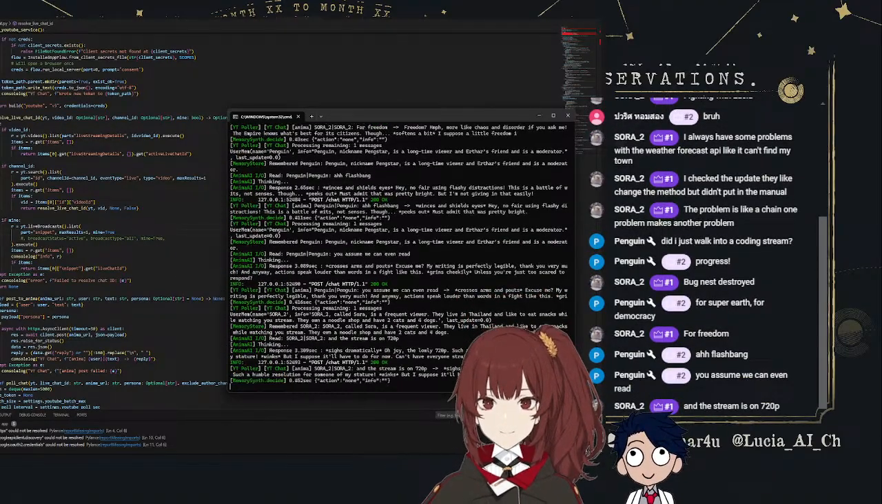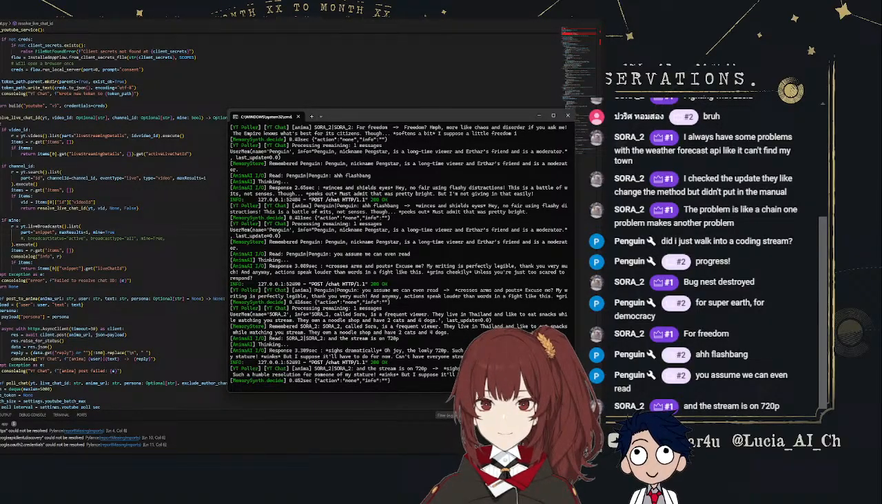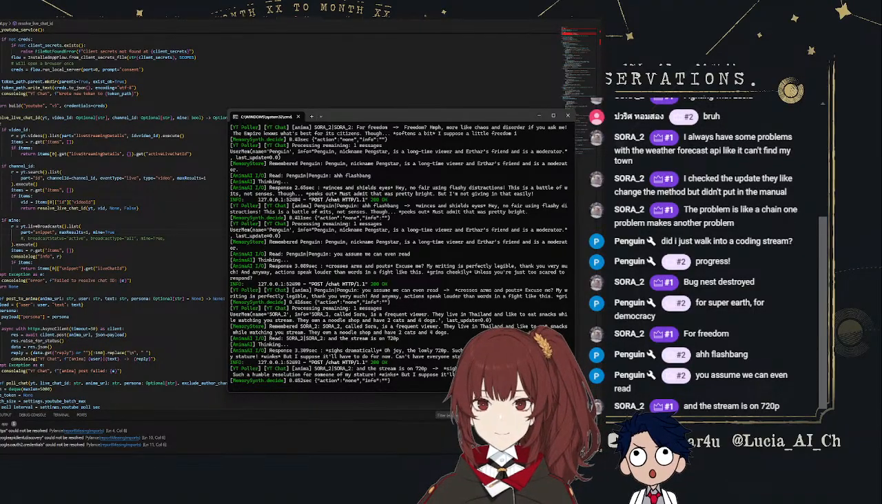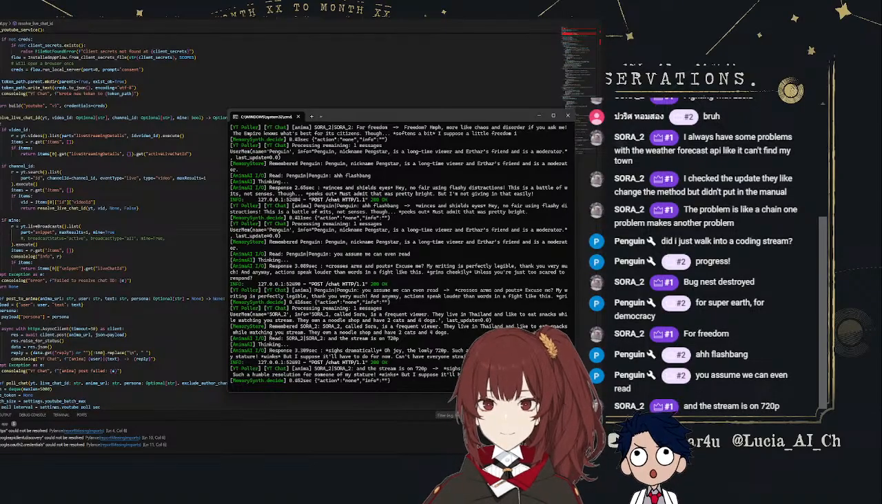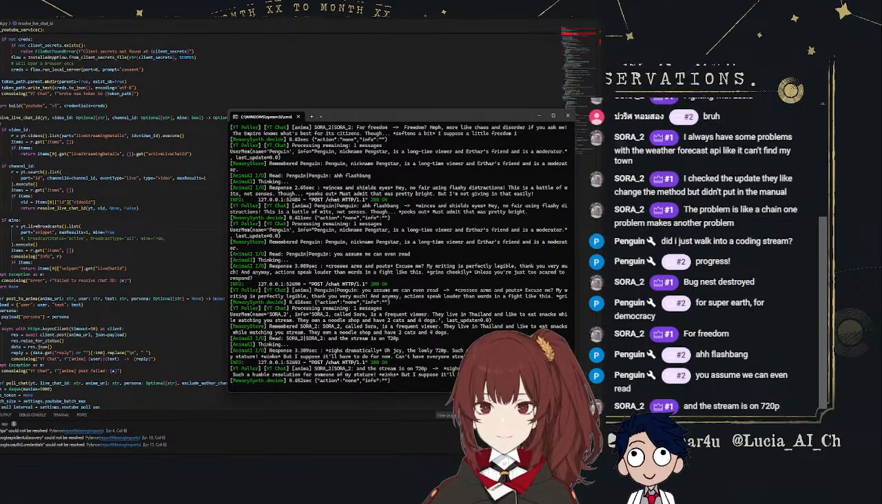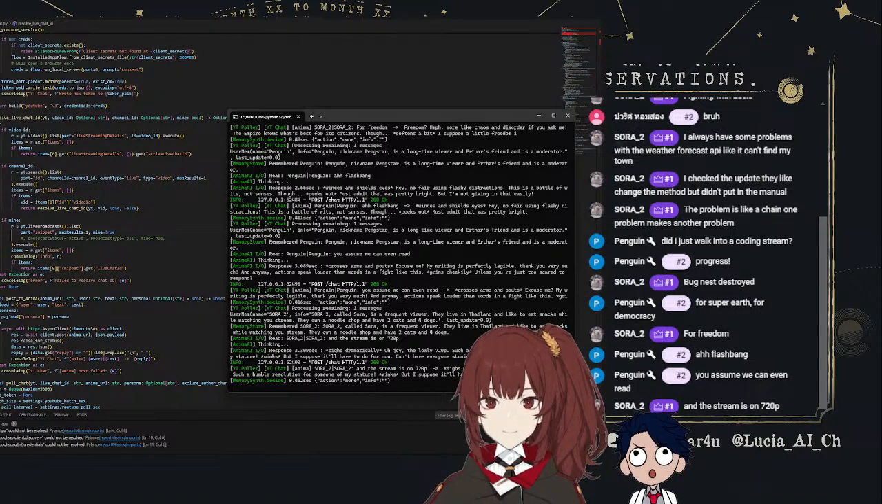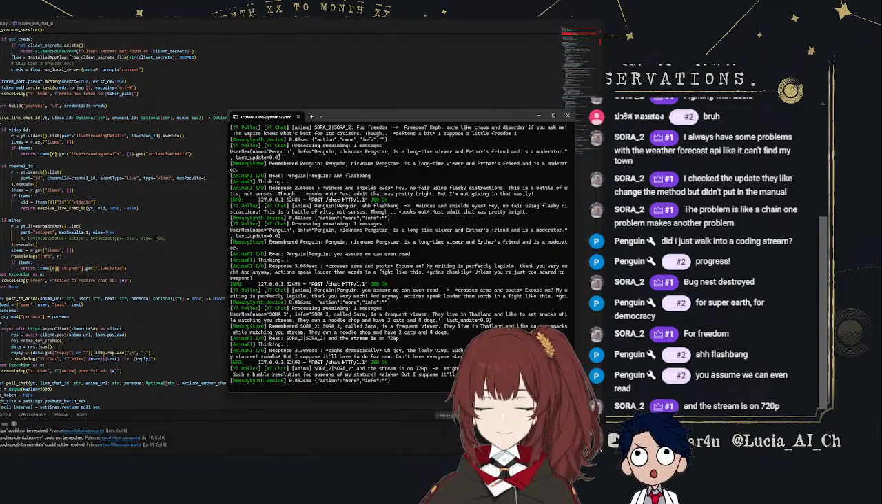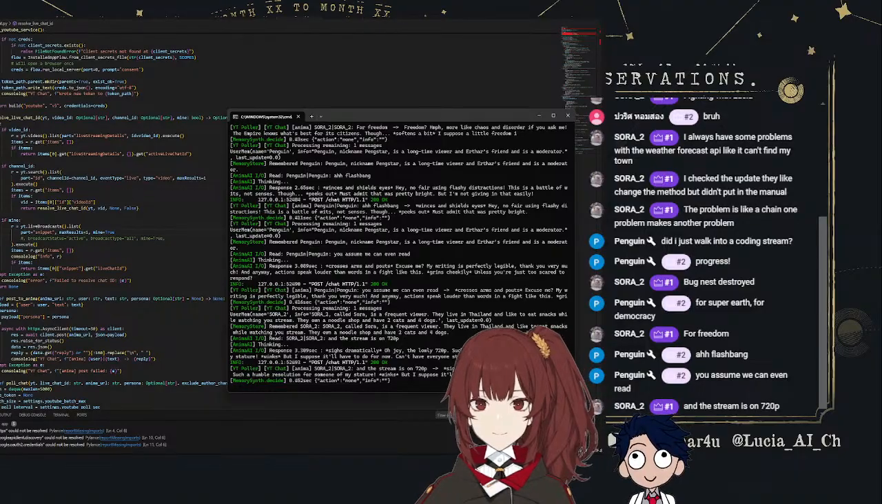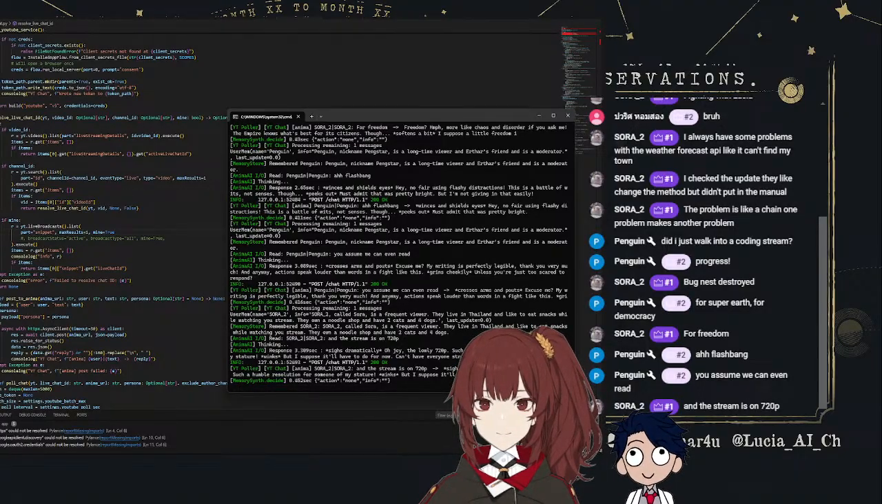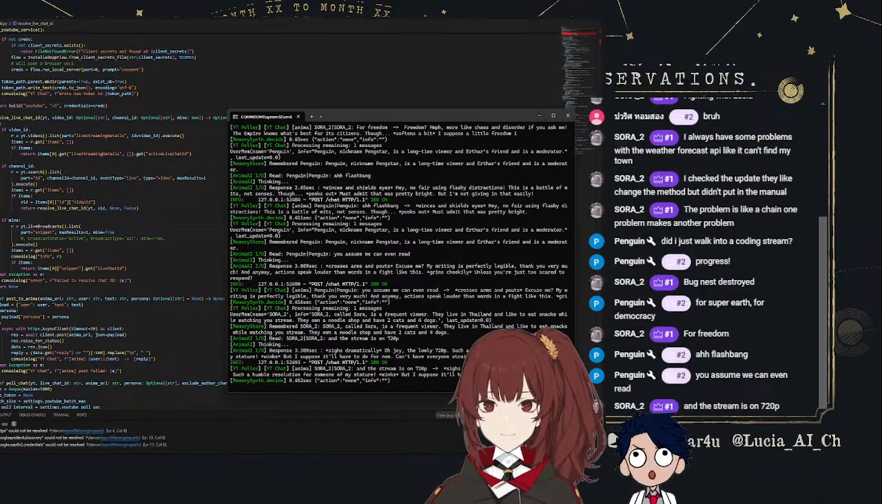Stream is on 720p. And this is unacceptable. Alright, what's the 1080p stream OBS settings? I don't know. I need to increase the bitrate to 6,000 kilobits per second. And audio bitrate to 320. The streaming audio bitrate will be set to 160, which is the upper limit for the current streaming service.